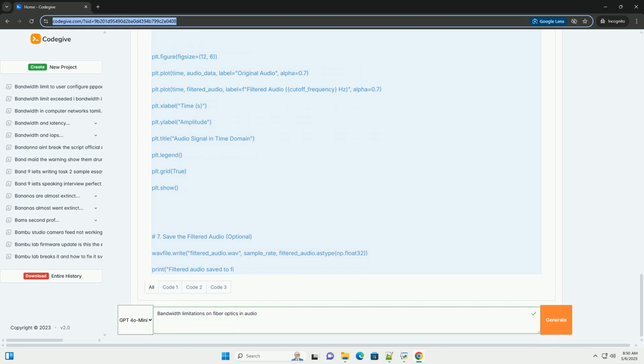6. Code example, Python: simulating bandwidth-limited audio transmission and analysis. This example uses Python and the NumPy, SciPy, and Matplotlib libraries to simulate the effect of bandwidth limitation on an audio signal. It demonstrates a simple low-pass filter to represent the bandwidth limit and then analyzes the resulting signal in the frequency domain. Explanation. 1. Load audio file: loads an audio file using scipy.io.wavfile.read.